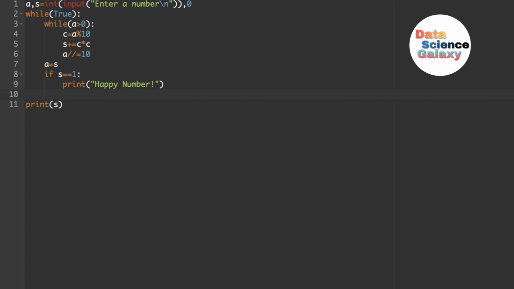Okay, since this is an infinite loop, we need to quit the program as soon as it's a happy number. We don't want to proceed further. So we'll take the function quit. This is very much different from the break statement. Break will break only this while loop. This while loop will still carry on, but when we use the quit, the flow of execution stops and we come out of the program. Okay, let's run the program.